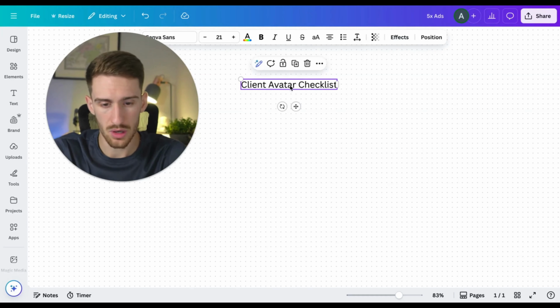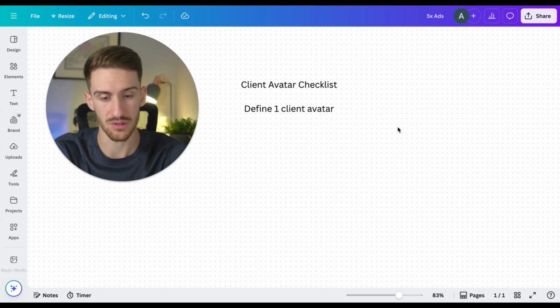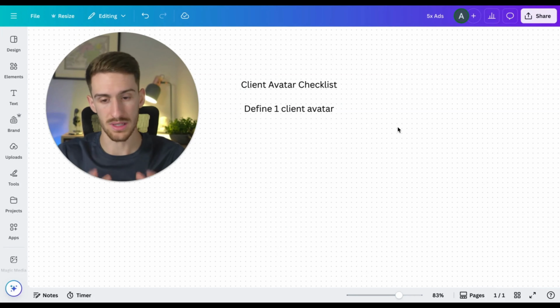Now, the key with your client avatar, let's make a note of this here, is you need to define one client avatar that you serve, right? Define one. It's as simple as that. You can't physically advertise to loads of people at once in one campaign. And this is a basic rookie error that a lot of people do make.